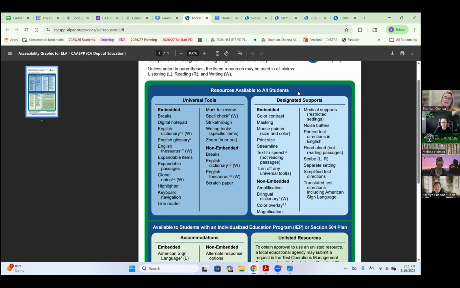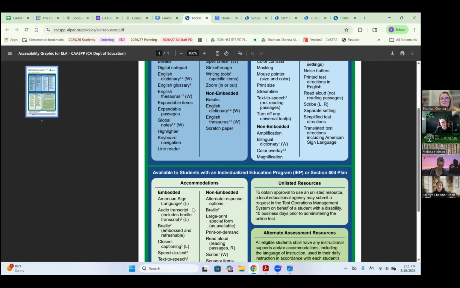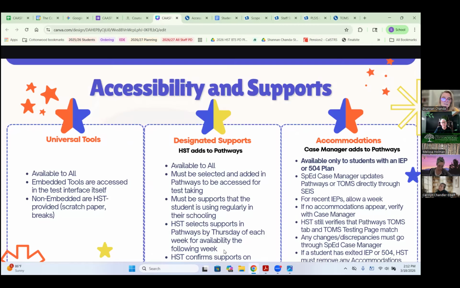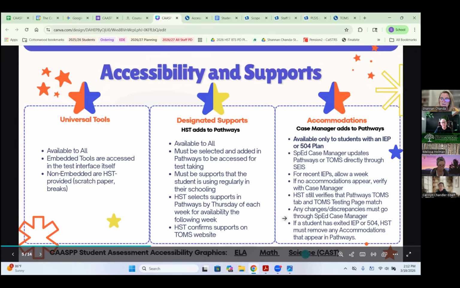It doesn't necessarily mean that anything you see there under designated supports is something that you'll be able to offer your student. It just means that those are what can be offered to students who use those. Remember that at the bottom, accommodations are specifically available to students with an individualized education program, an IEP, or a 504. So I really think these are helpful because they give you an at-a-glance view. It helped me organize my brain as to the three different categories. So the links to all three of those are down here for ELA, math, and then the CAST.